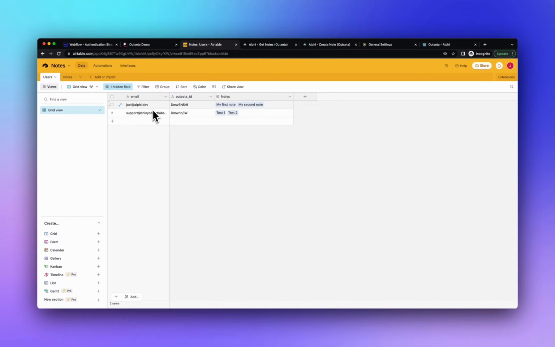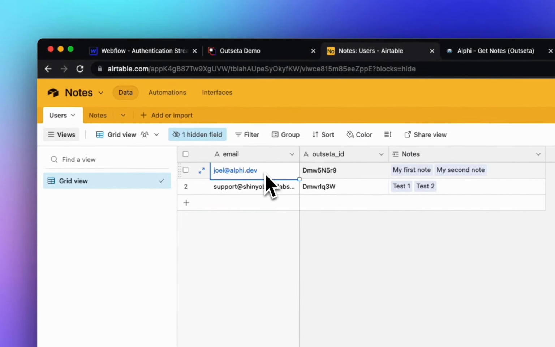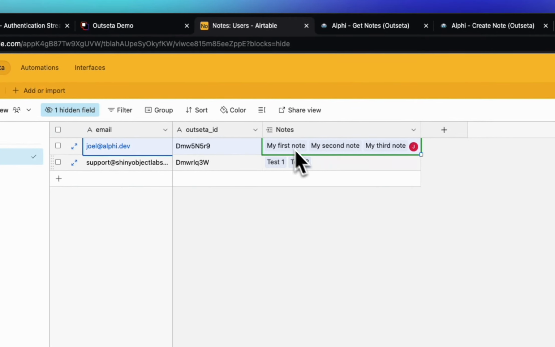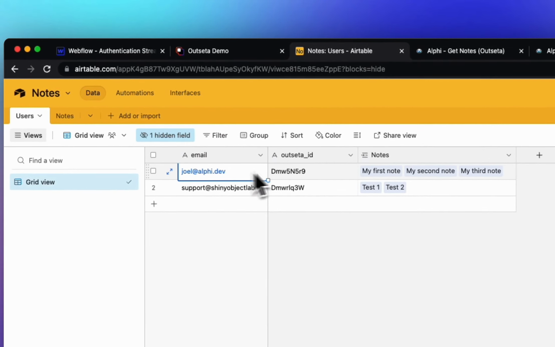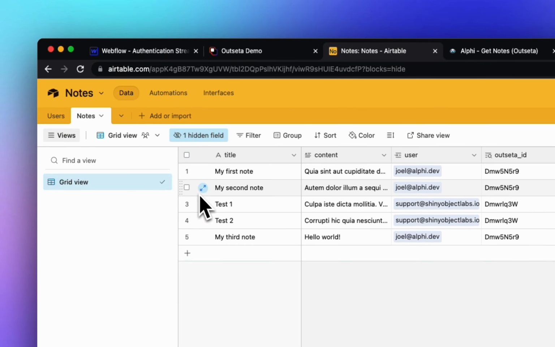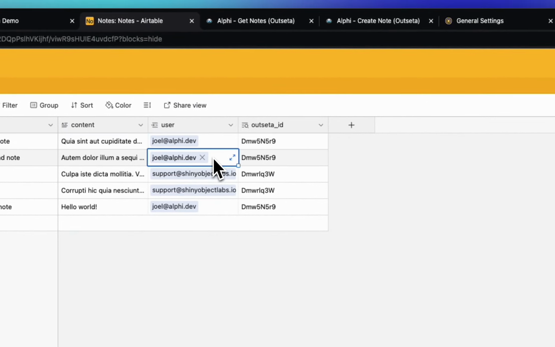In our users table, we've got two users, and the first one is the one we're using for this example. So we've got the email, we've got the Outseta ID for the user, and then we've got the notes. If we take a look at the notes table, here we've got the title of the note, the content, the user it's assigned to. So we can see these are the three linked to the user we're testing with. And then we've got a lookup, so we've got access to the owner of the notes Outseta ID. We can see these three are different from these two.